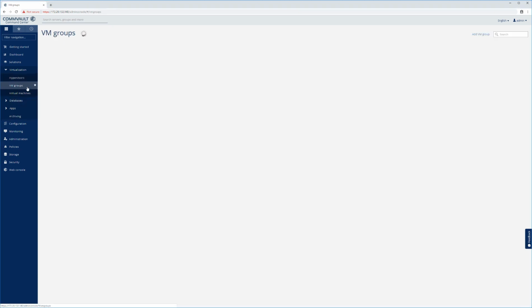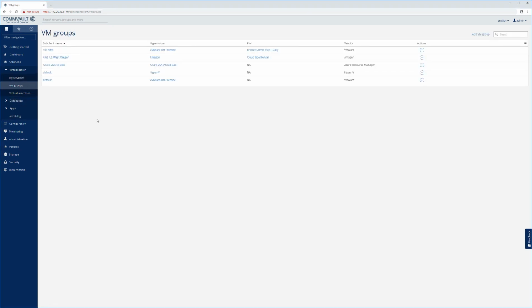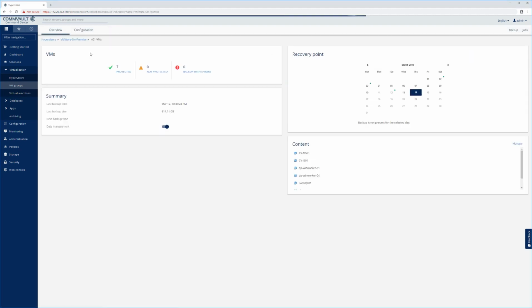You also have VM groups. VM groups are a grouping of virtual machines that you would like to protect with CommVault. If we go into a VM group here, you can see a list of the VMs underneath the content section that are being protected by this VM group.